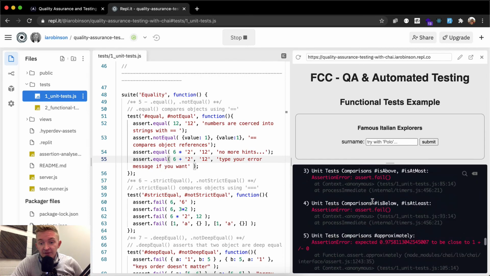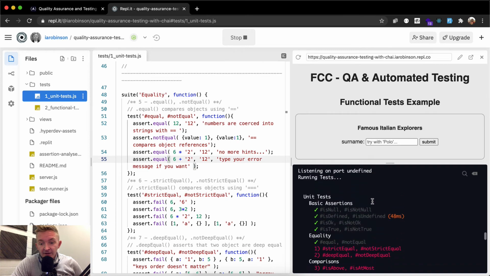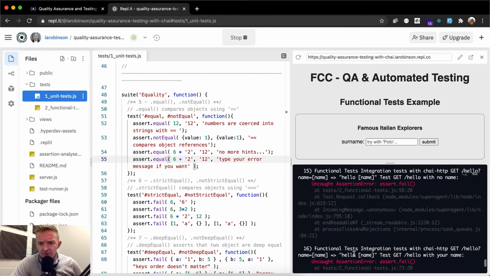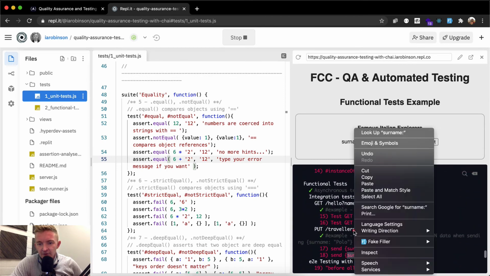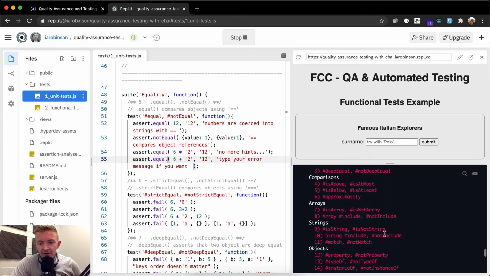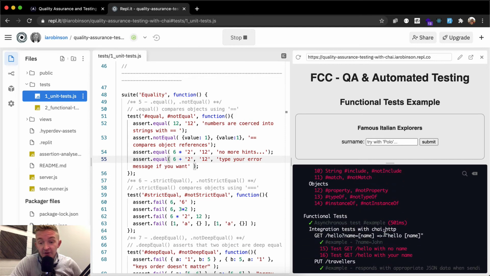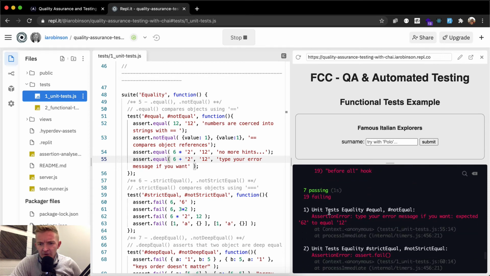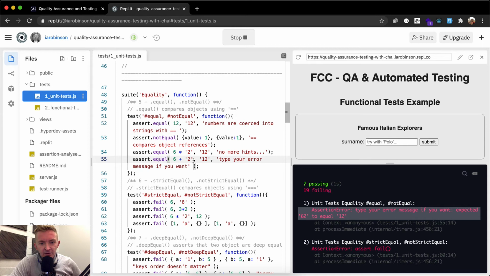The key, if you're running into failing tests: did it pass? No, I might be just looking at old tests. Yeah, so now we're failing it here. If you're failing a test that you don't understand, you want to scroll down and try to find the specific place where it's going. Here they're saying assertion error, type your error message if you want: expected 62 to equal 12.